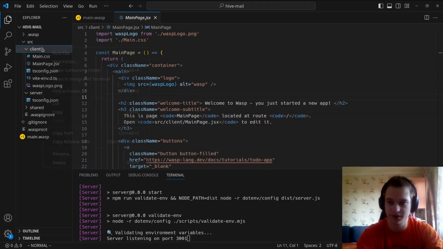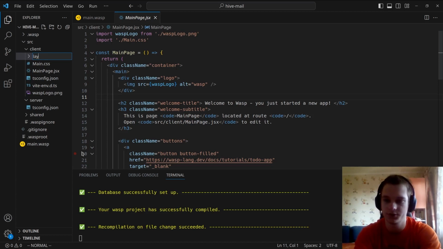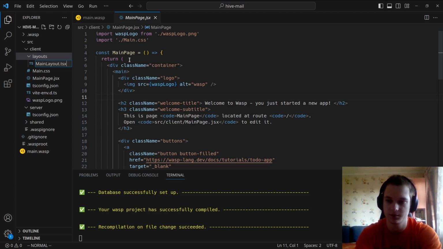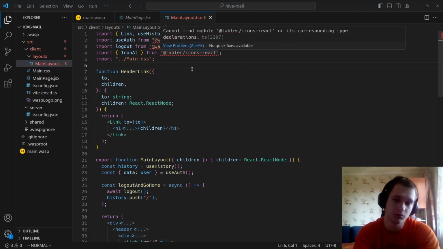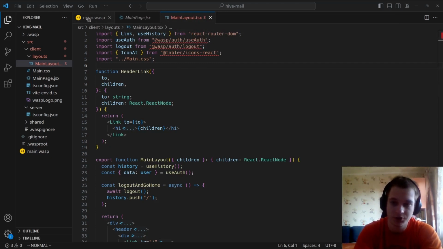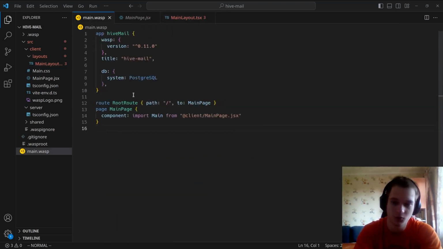First we need some layout for our pages. For this we are creating a folder named layouts and a file MainLayout.tsx. I've pasted this layout, we'll get into it, but first I noticed we need to set up our auth and install one dependency. How do we do it? We do it in the Wasp file.